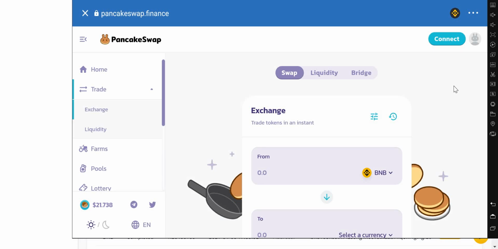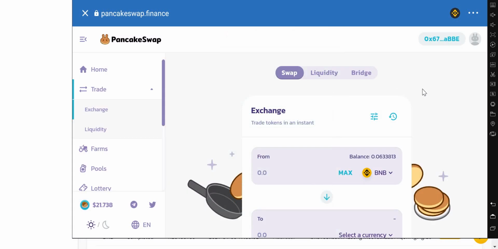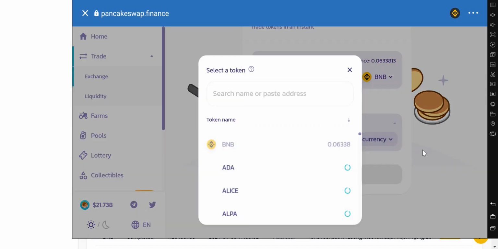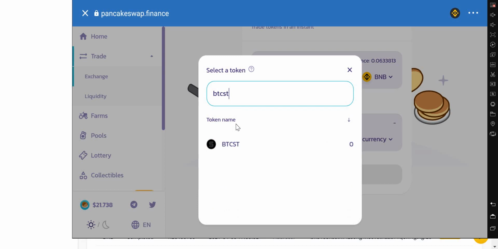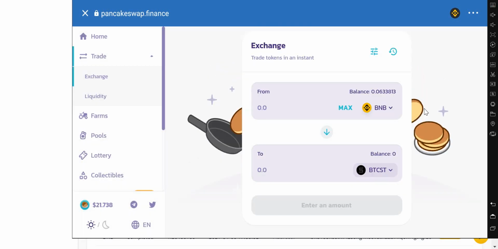Right now, I would go ahead and connect my Trust wallet right there. As you can see, my wallet is now connected. You would see my available balance in my BNB wallet. If I want to trade my BNB for any coin, I would have to click select a currency. And I can search for any currency right here that I would like to trade. For example, let's search for BTC/ST. Let's click on this. Right now, we want to exchange BNB for BTC/ST. I would select Max.